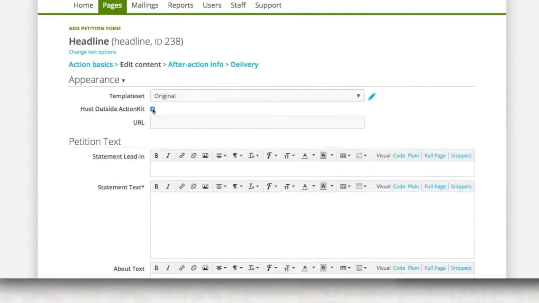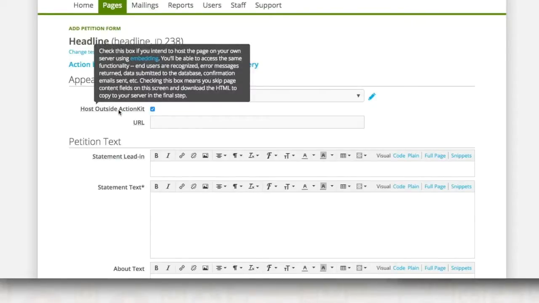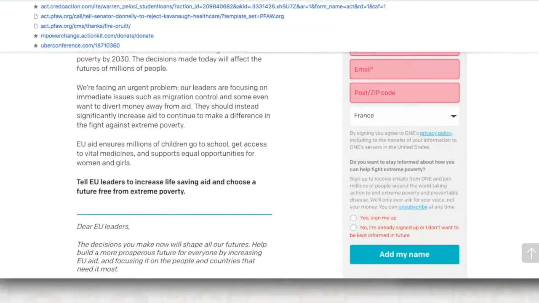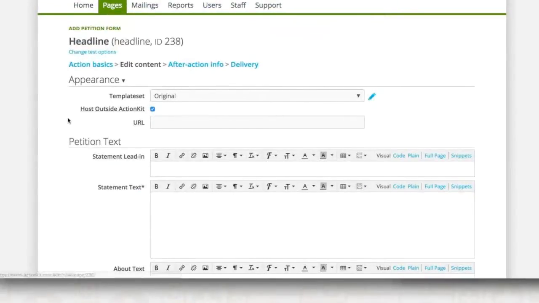You can use "host outside ActionKit" as a checkbox, and that'll give you the HTML to copy and paste into an external site. Especially if you're using a microsite, you can use host outside of ActionKit to embed an ActionKit page directly into that site rather than having it show up with your primary URL.